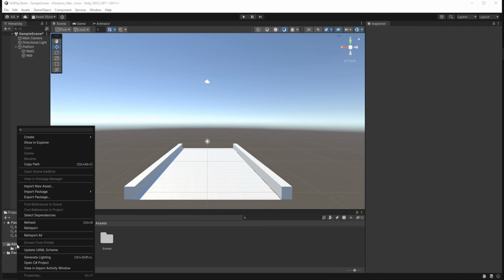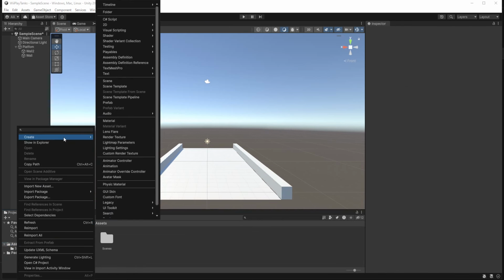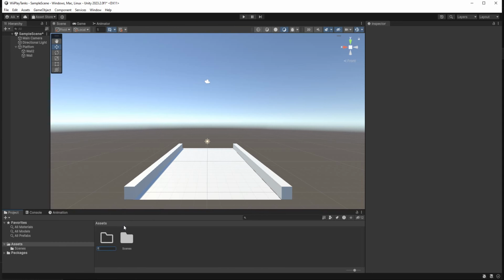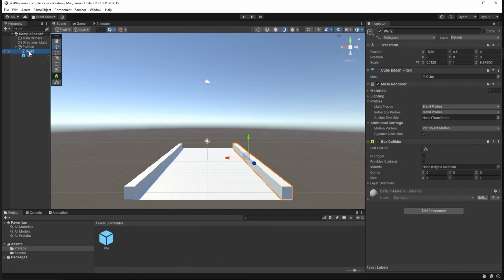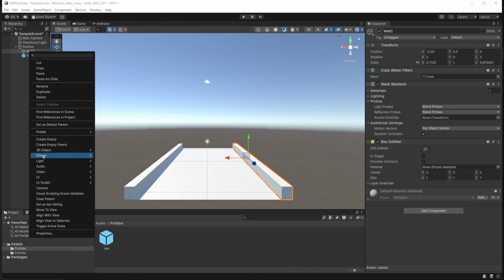Before doing that, I will start working with prefabs because we are going to need a lot of walls, so it's better to work with prefabs. I'm going to create a Prefabs folder, and I'm going to make the wall a prefab. I'm going to drop it here, and as we can see now it is a prefab, right? I'm going to delete the previous one.